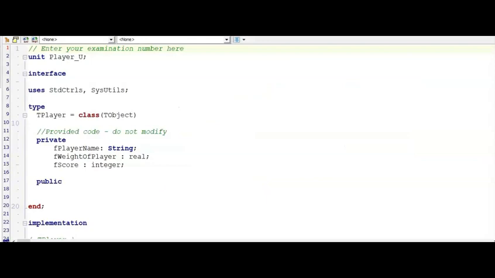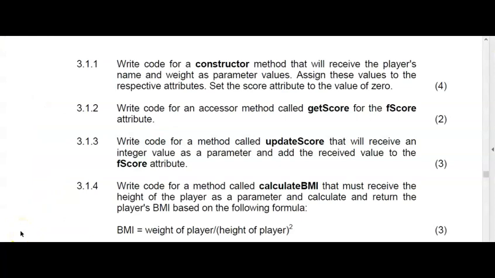So before you start your exam, just open your class and have a look to see what these fields are, what their data types are, and sometimes there are even some of the methods declared and completed for you. So question 3.1.1 is starting with a constructor, and you want to start with your class and complete your questions from top to bottom. Here it's really important to read properly.